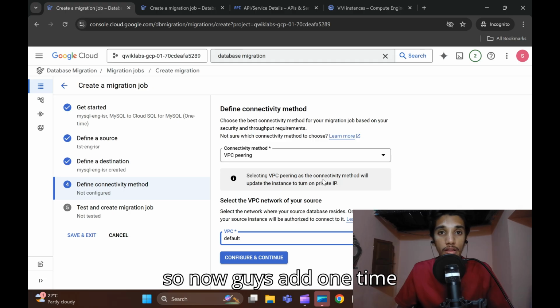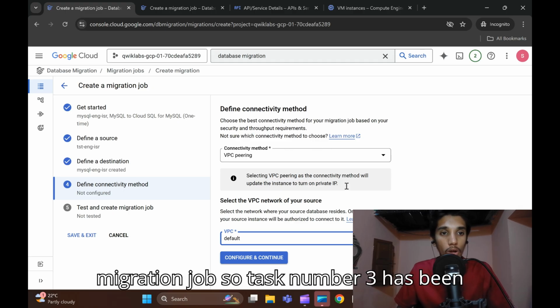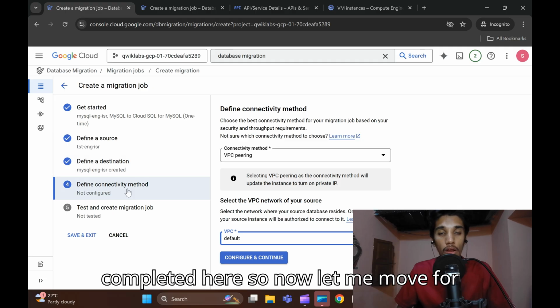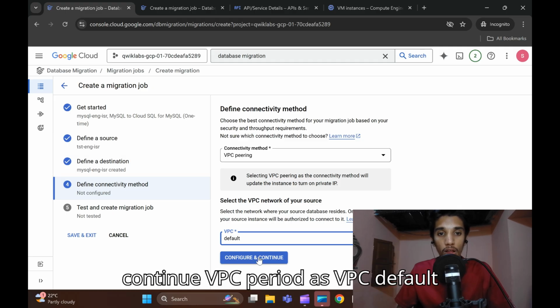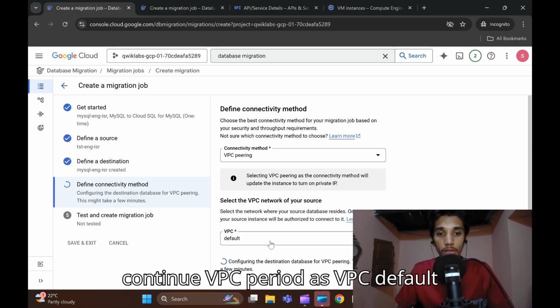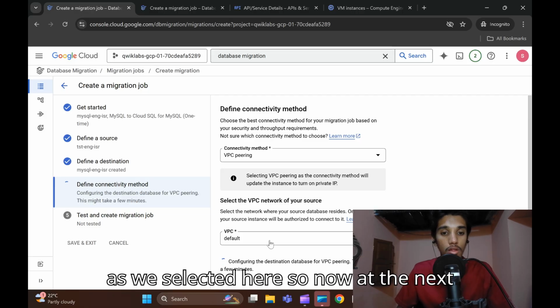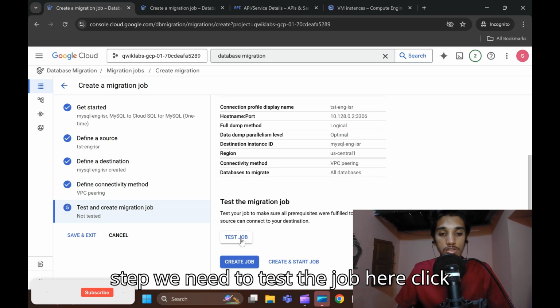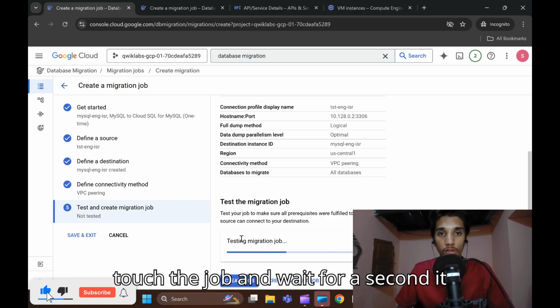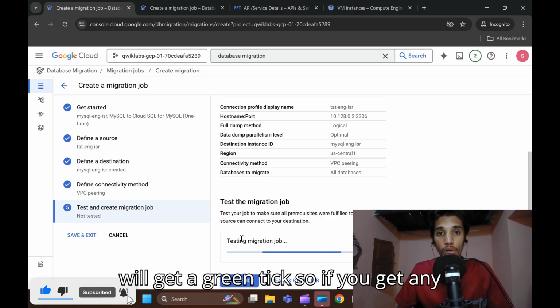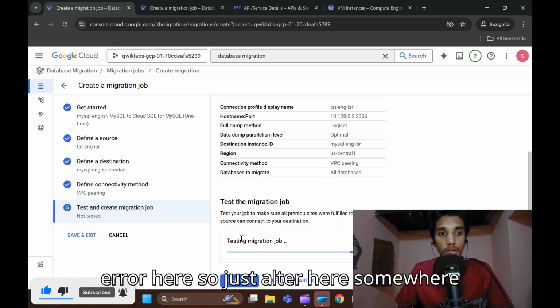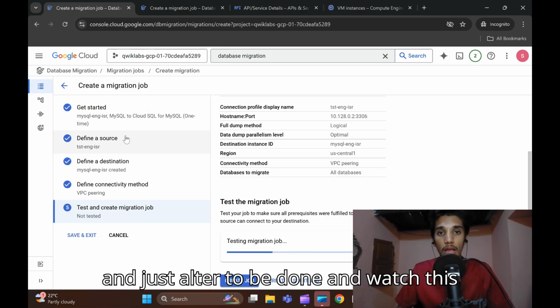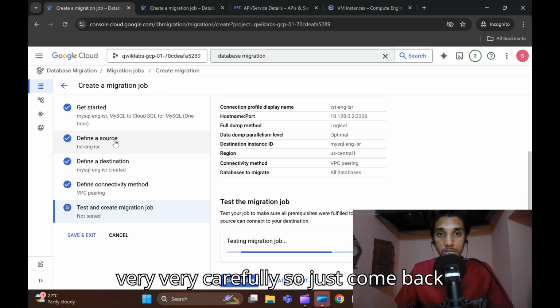So now, guys, at one time migration job, task number 3 has been completed here. So now let me move to task number 4 and click on configure and continue. VPC peering as VPC default as we selected here. So now at the next step we need to test the job here. Click on test the job and wait for a second. It will get a green tick. So if you get any error here, just alter somewhere, your mistake has to be fixed. So just come back and alter it, and watch this video very carefully.